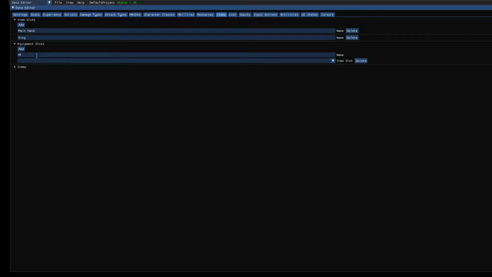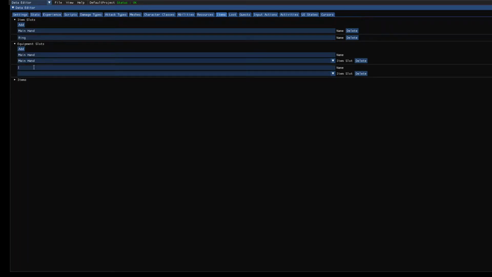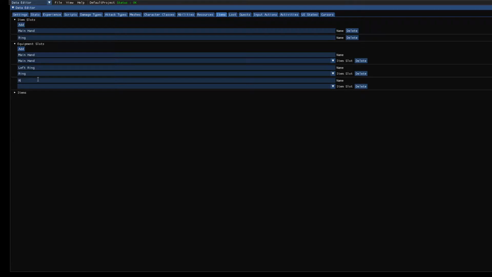And for equipment slots, also main hand, which needs a reference to the item slot, which is also called main hand. But now we will have multiple rings. So let's say one ring per hand. Then we have a left ring, which uses the ring item slot, and we have a right ring, or right hand ring, which also uses the ring item slot. Sorry.